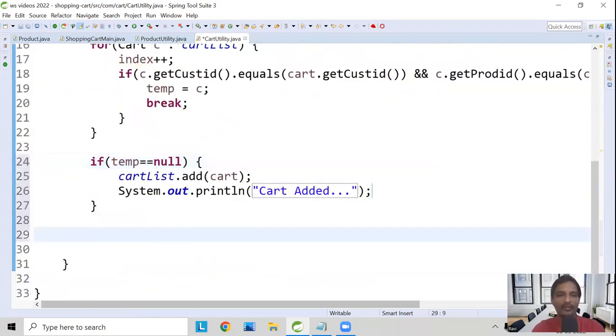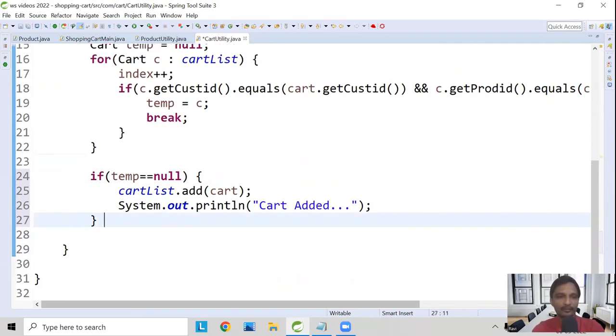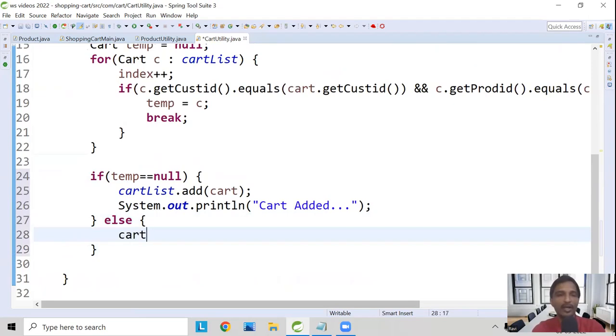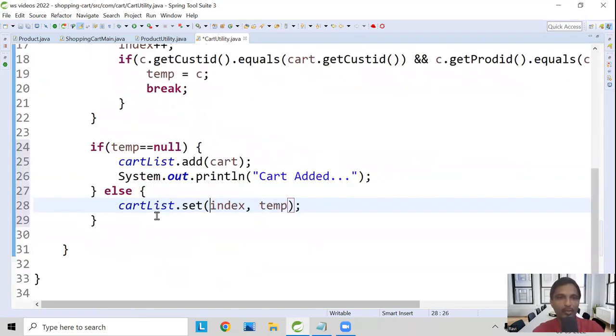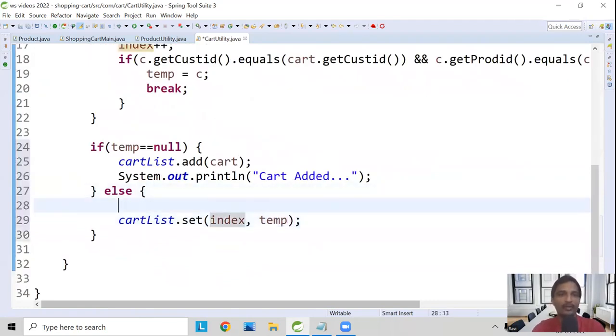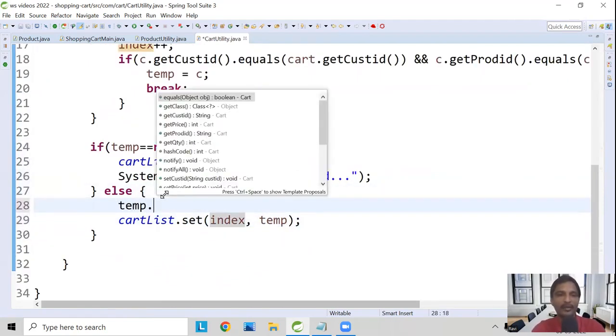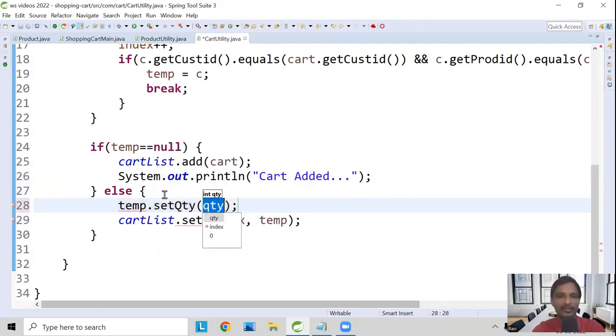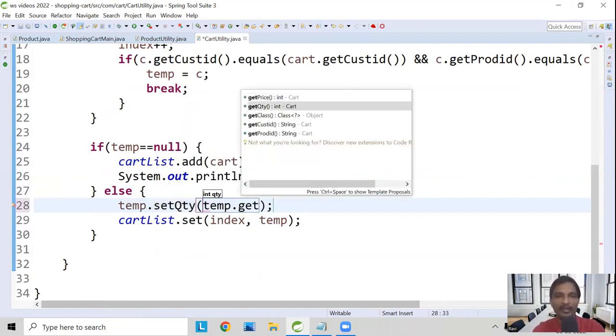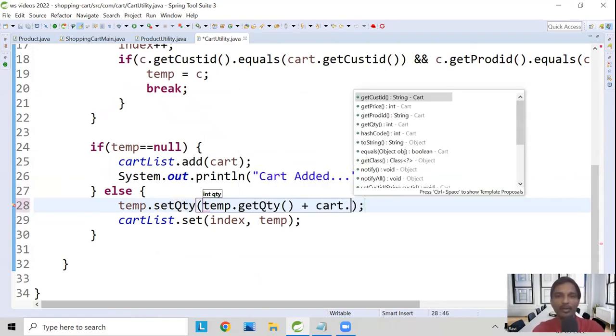Otherwise, what we need to do is replace the existing object. So cart list dot set, index is index, element is the temporary element. Before we set this temporary element cart object to this index, we need to update the quantity. Temporary dot set quantity, and then temporary dot get quantity plus cart dot get quantity.